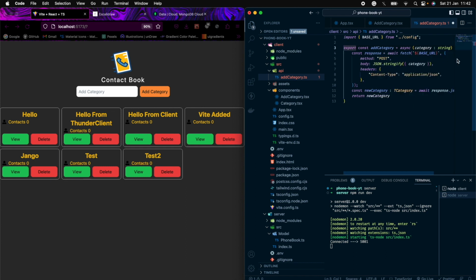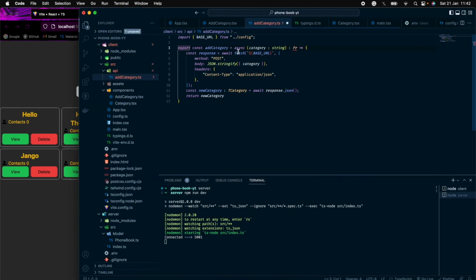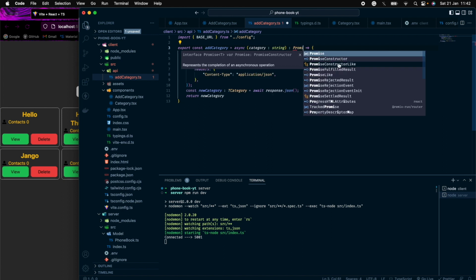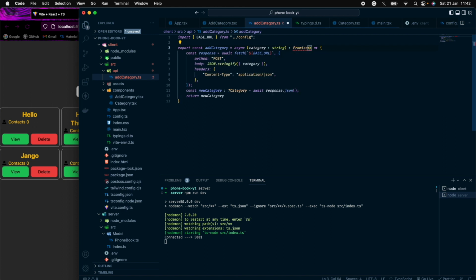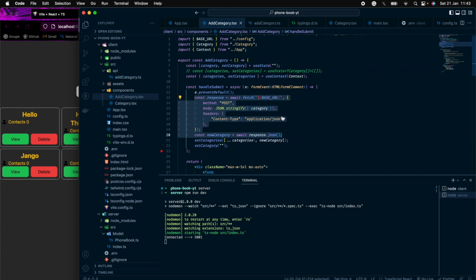If I go here, it's not completely shown. This will give me a promise of a generic type. So I can go here, Promise, and I can give it a type of T category. You don't have to do this, but if you want to be pedantic about it, you could do it. I save that, and I just have to call it now here.